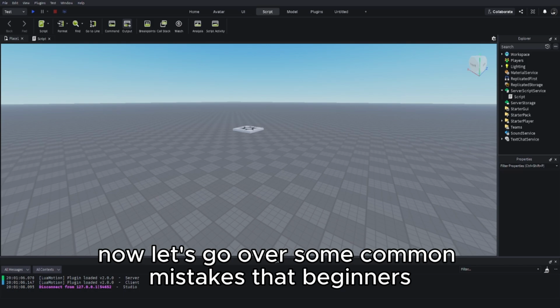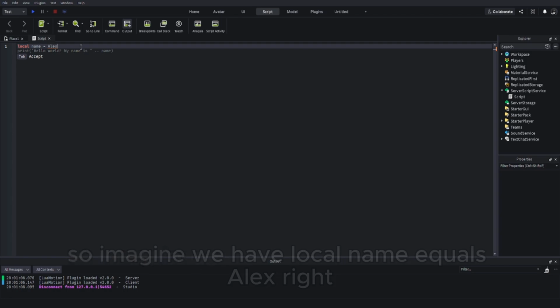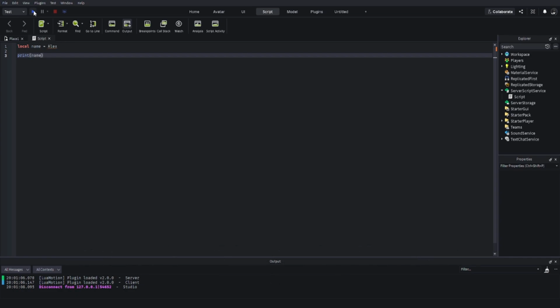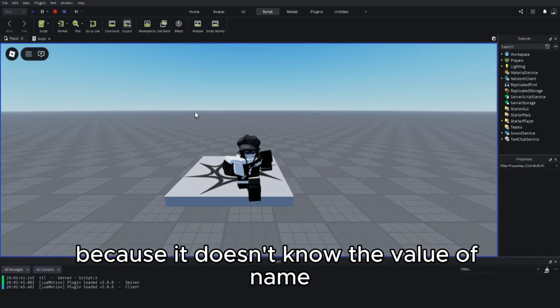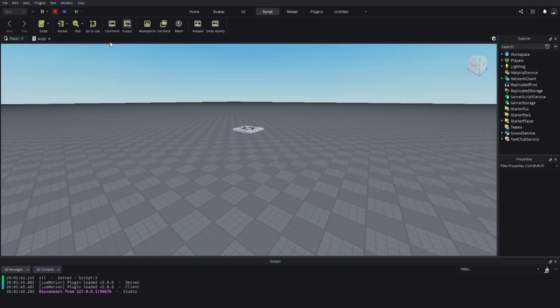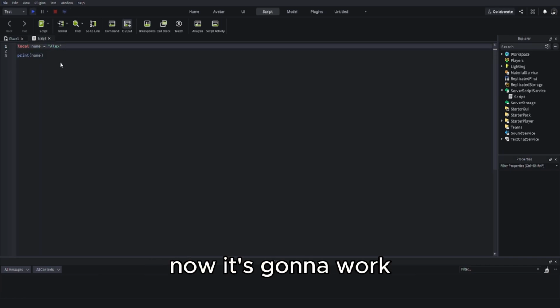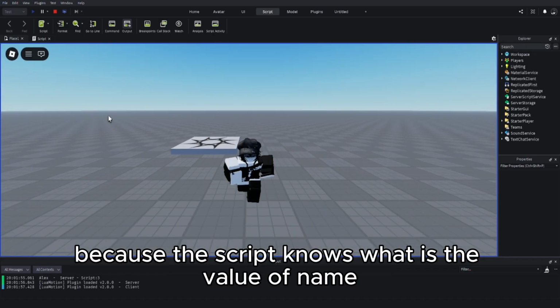Now, let's go over some common mistakes that beginners do. So, imagine we have local name equals Alex, right? But you forget the quotes. If you try to print name, the script doesn't know its value, so it's just gonna say nil because it doesn't know the value of name. So if you add the quotes, now it's gonna work because the script knows what is the value of name.